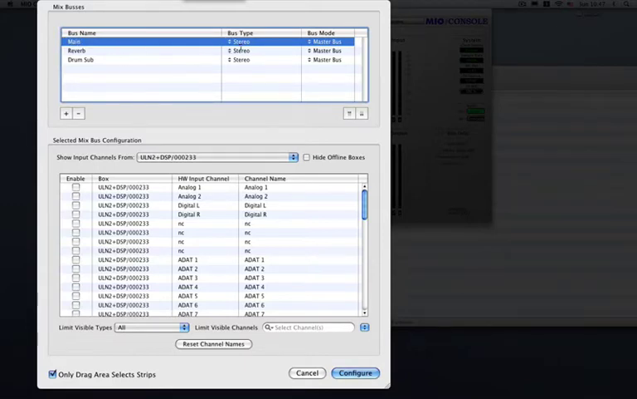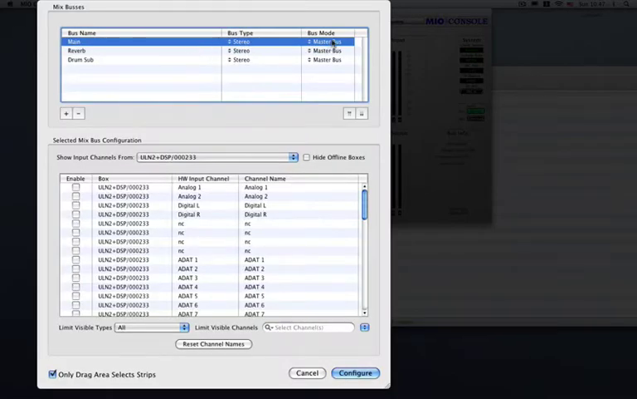Next thing you can do is change the type. We support a bunch of different types now, from mono up to 7.1 surround, which is kind of cool. And we have a bus mode. There's 2 modes of buses inside of the Mio console. The first is a master bus, and the master bus has a master fader and can route to any output, whether it's FireWire or physical outputs. An aux bus has no master fader and cannot route to physical outputs. That's the main difference. We'll be talking about when to use one bus or the other later, but just know that's the basic difference. Master bus has a master fader, aux bus does not.